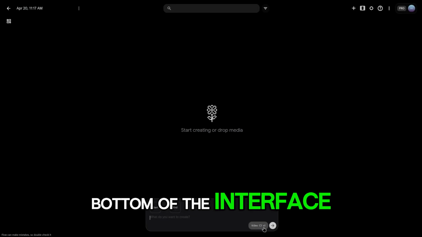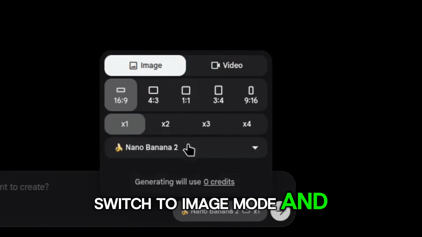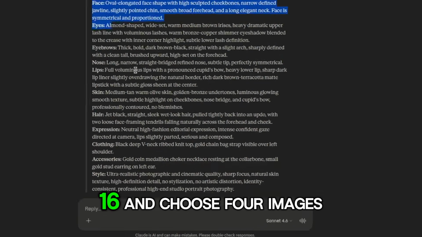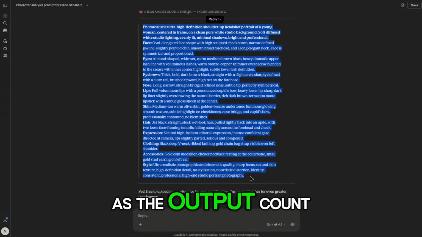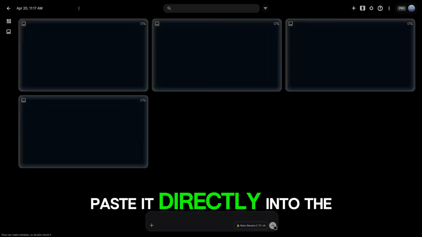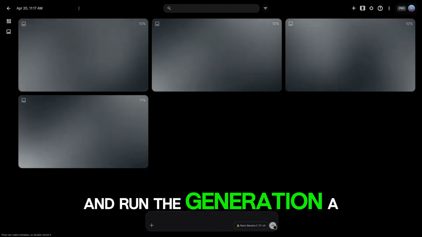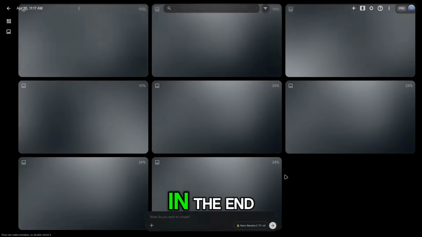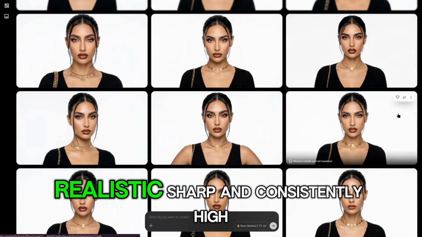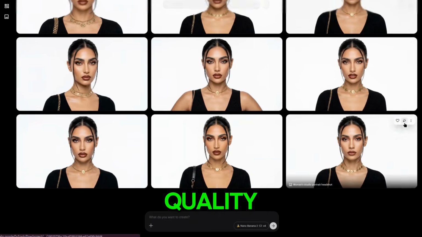At the bottom of the interface, switch to image mode and select Nano Banana 2. Then set the format to 9:16 and choose 4 images as the output count. Next, take the prompt we created in Claude, paste it directly into the prompt field, and run the generation a few times. In the end, you'll get exactly the result you were aiming for. Realistic, sharp, and consistently high quality.